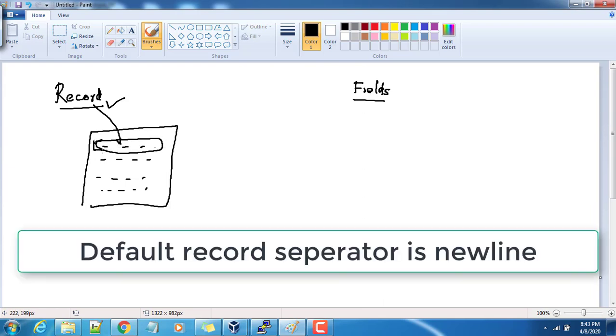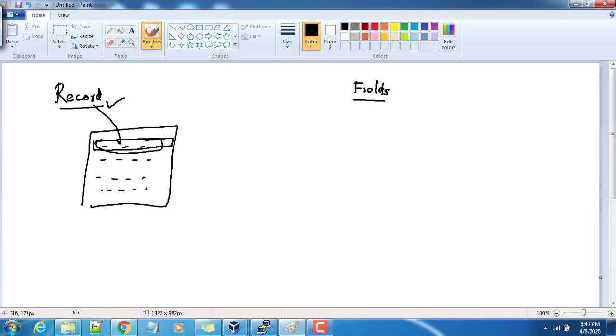It will start from the beginning, and whenever a new line character occurs, everything up to that point is taken as a single record and processed. So basically a record is a single unit that awk processes at a time. awk will process all the lines, or all the records, one by one, and each record will have multiple fields.